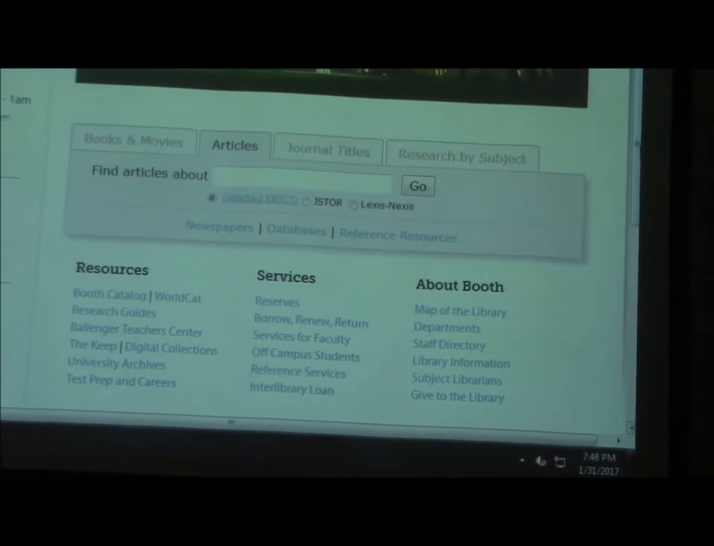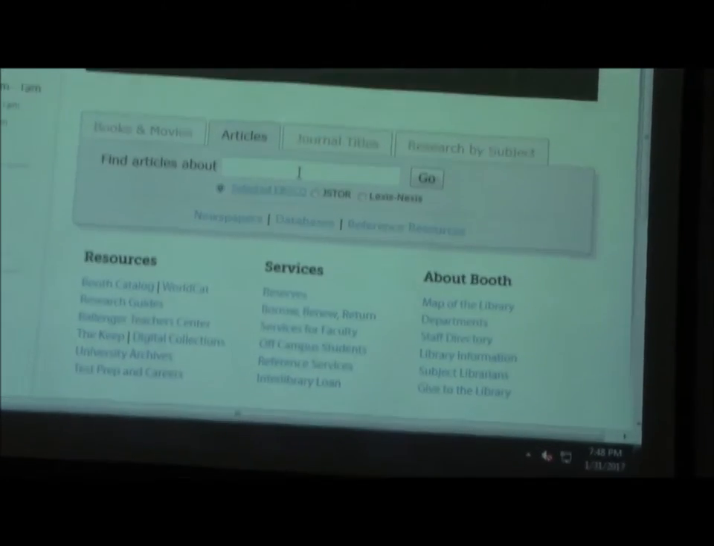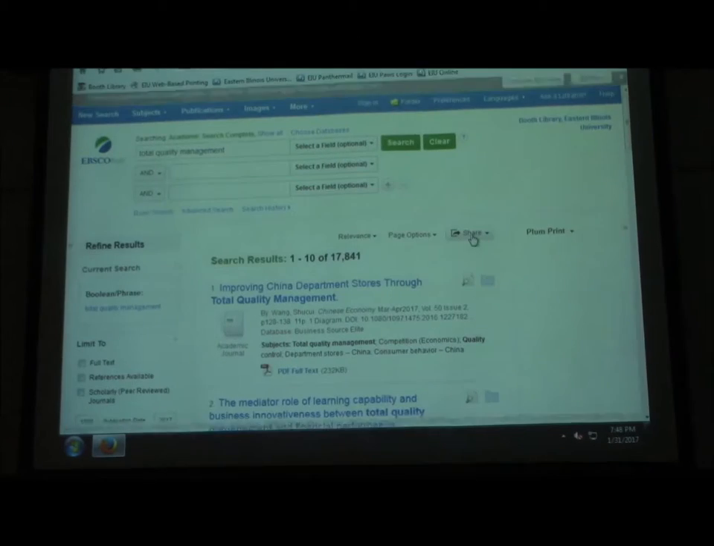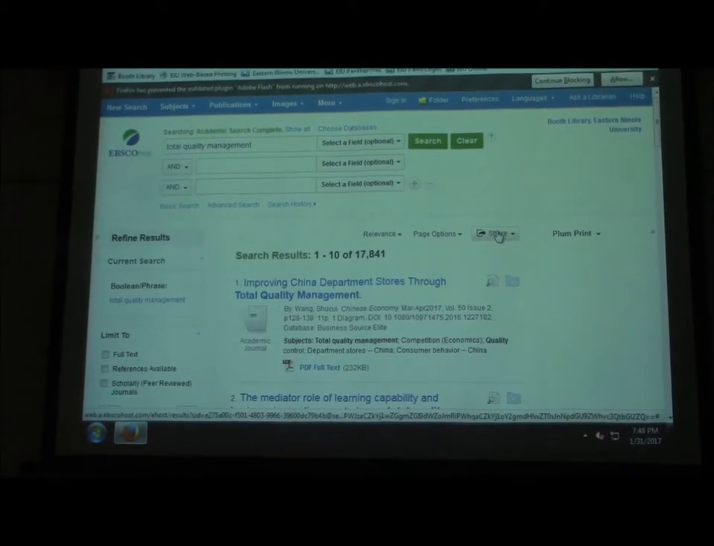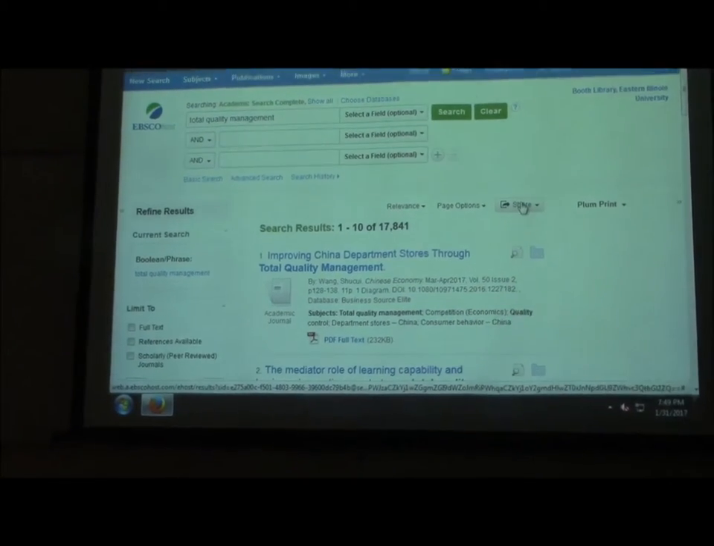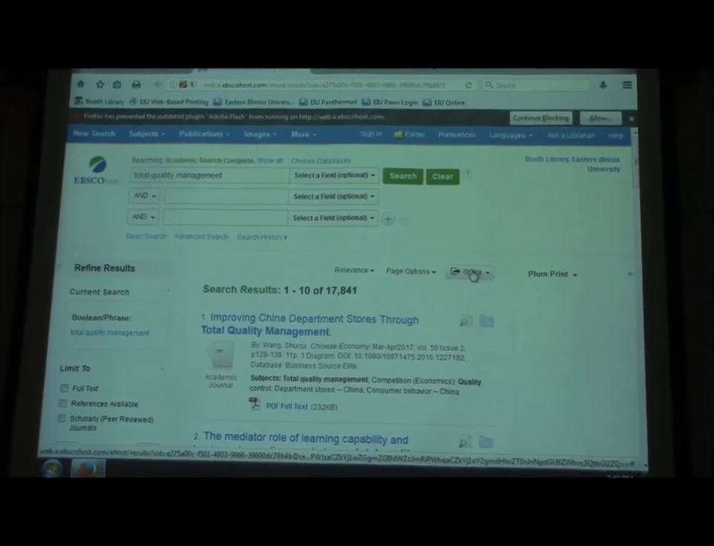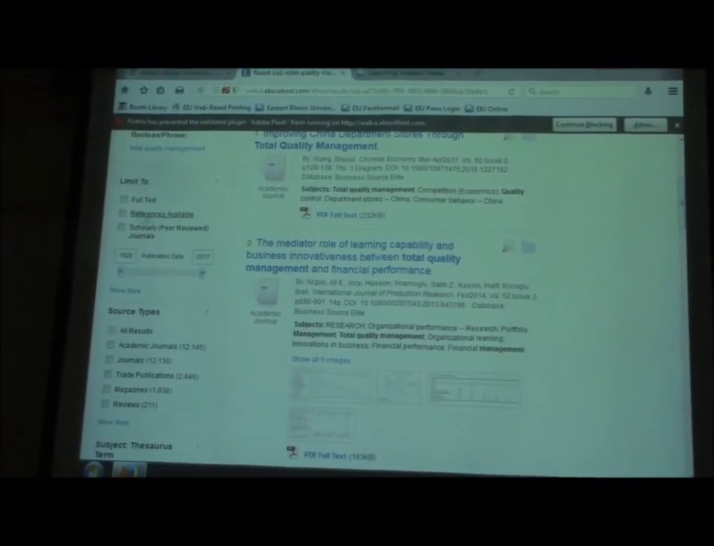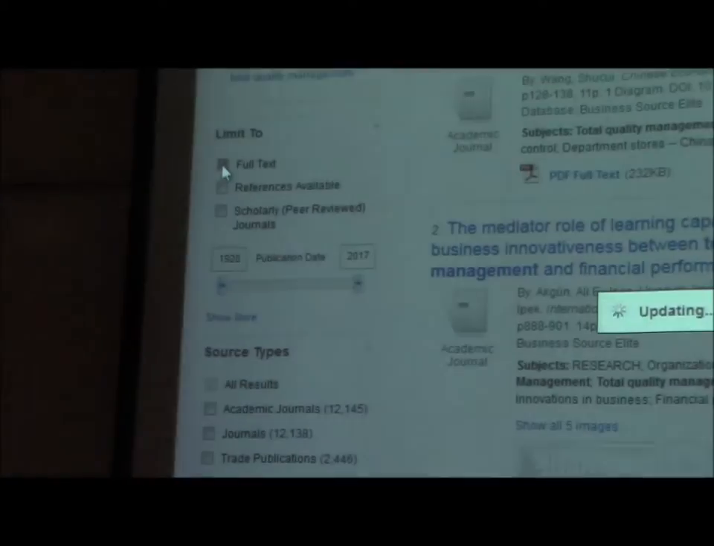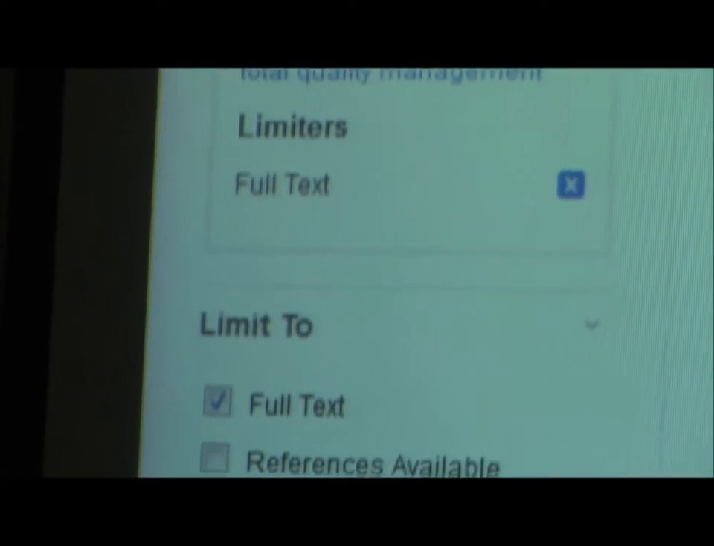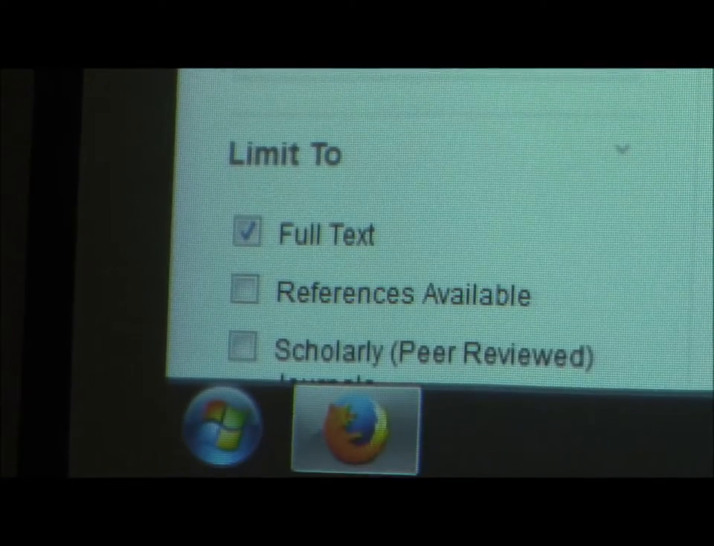I'm going to go ahead and use the main search box, and I'm going to do, again, total quality management, and click go. Now remember what I said earlier, if you're in the catalog search, the way you narrow your search is on the right-hand side. Databases, the narrowing is on the left. So I've got 17,000 results for total quality management. That's way too many. So here's how I narrow this down. Limit to, number one, full text. And I do that because I only want to see articles that I can actually print out. So I've limited to full text. I'm down to 10,000 items.